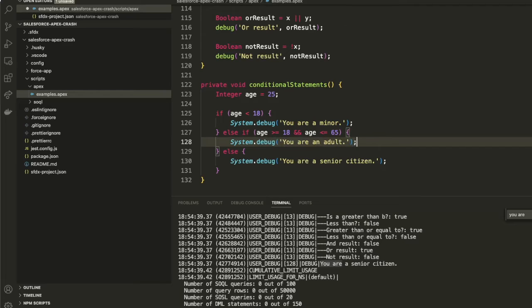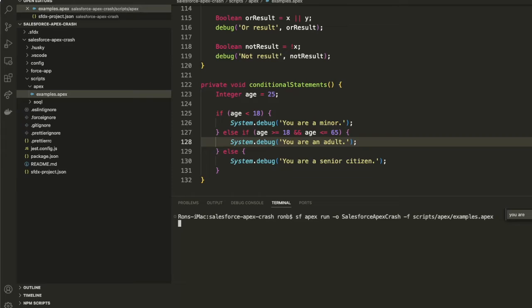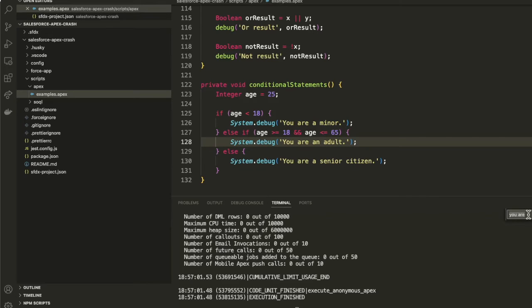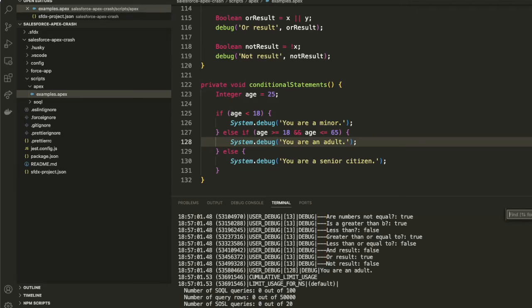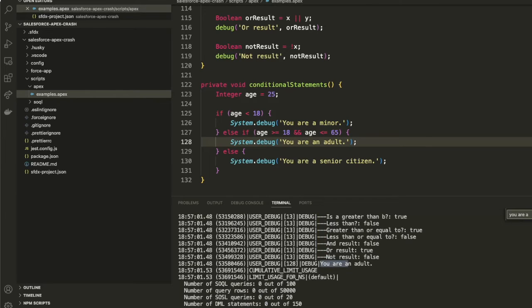All right. So let's run this and make sure this works. I'm just going to completely clear this out and run this here like that. And let's see, you are a, here we go.